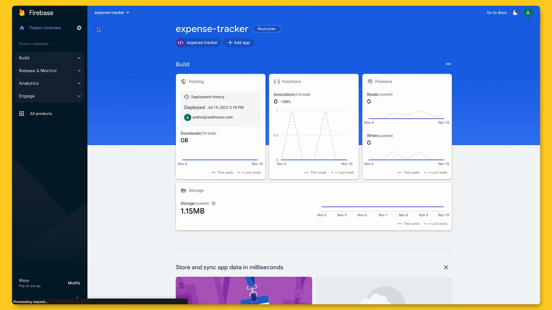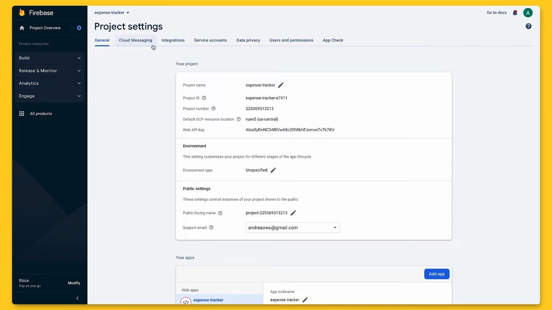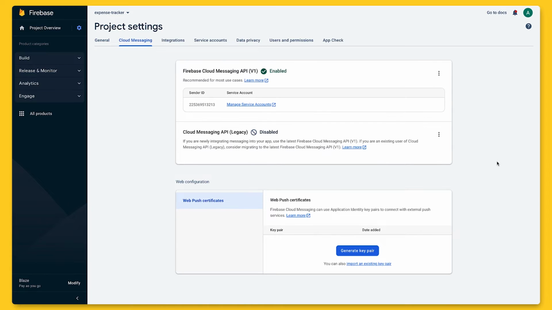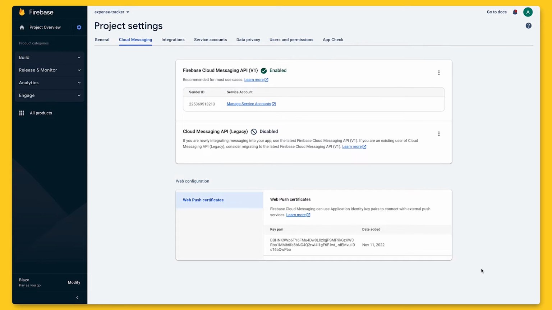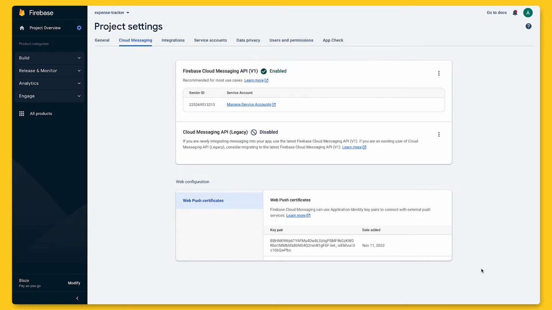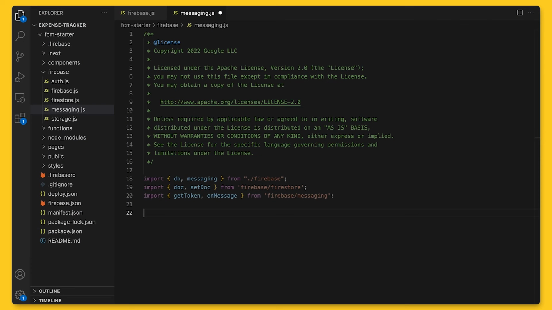We'll go to Project Settings and go to Cloud Messaging. Down here in the Web Configuration section, we see a Web Push Certificates tab, and let's click Generate Key Pair. The console displays a notice that the key pair was generated and displays the public key string and date added. What do we do with this? Well, let's copy it and open the messaging.js file. Let's create a constant, VAPID_KEY, and paste it here.